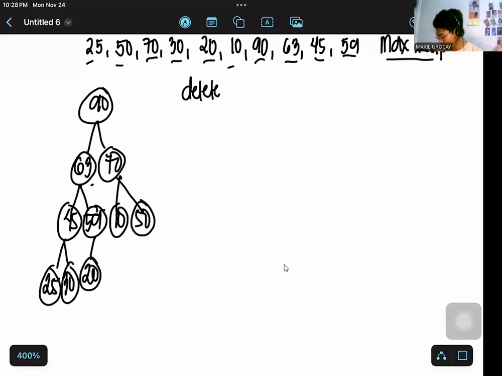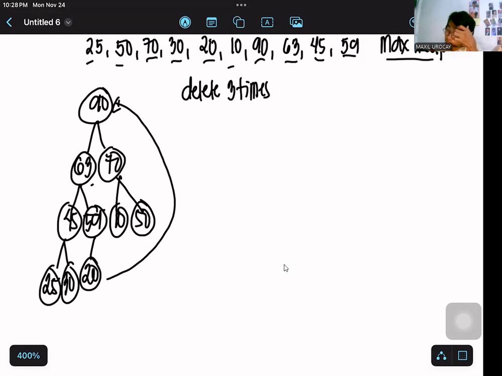Of course, we will delete one at a time. Once you delete the first one, it will be 90 that is deleted. Therefore, you will work on the last leaf node: you bring the last leaf node into the root as the new node, and then you do the heapify afterwards.